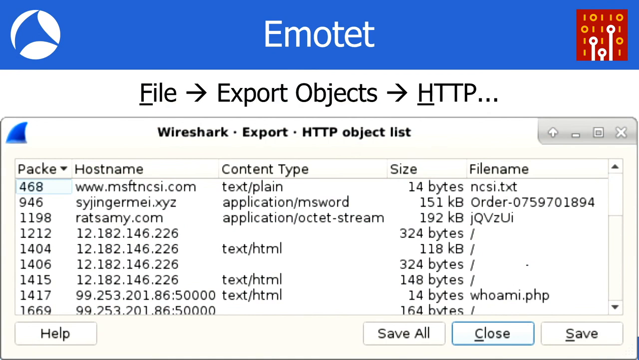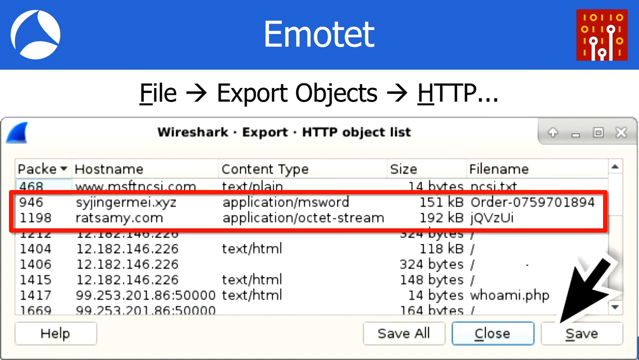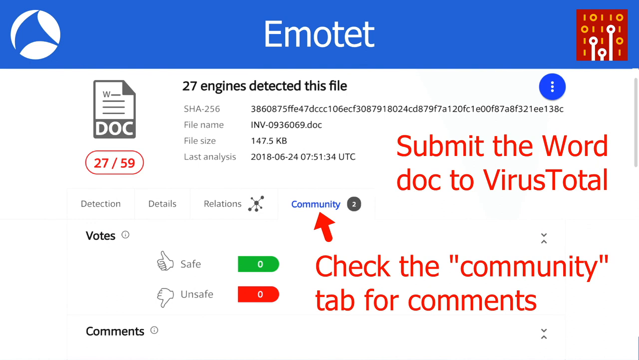Once again, we can go to the file, export objects, HTTP. And once again, we can save each one of these. We can save that first one, which should be the Microsoft Word document. And the second one, which should be the Windows executable, that's the Emotet malware. You save that. You can do a file command if you're in a command line environment that supports it. And you can get file hashes, search those against VirusTotal. You should find both of those are clearly identified in VirusTotal.